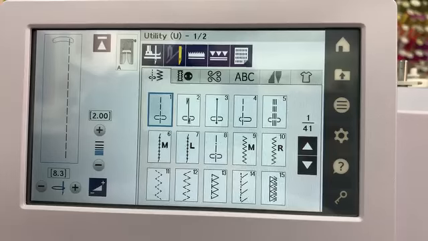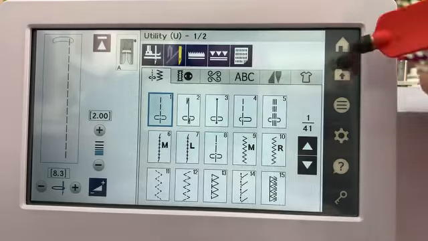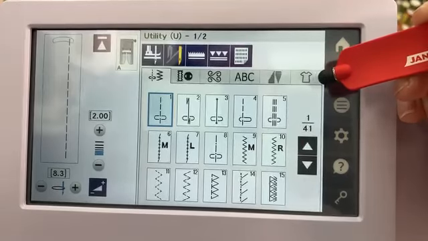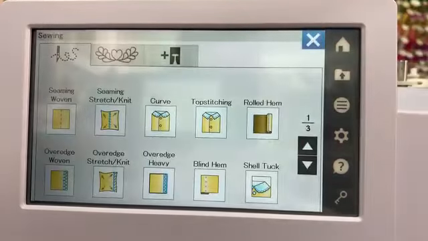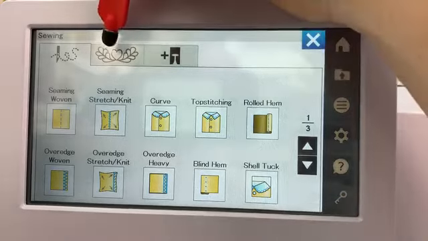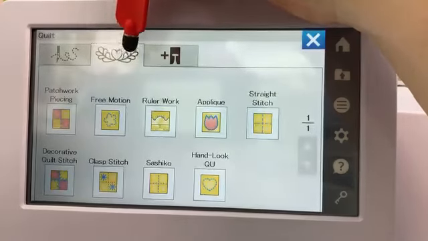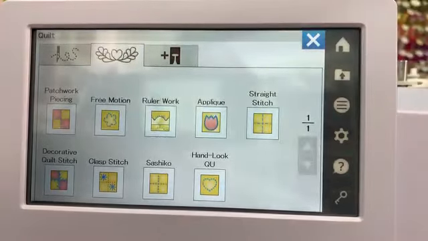Alrighty, now that we're zoomed in here, let's go ahead and take a closer look at how to set up our machine for free motion quilting. So the first thing that we need to do is select our sewing applications, which is this t-shirt icon right here on the right. And we're just going to select that. And the first thing that's going to come up is our sewing tab. And this is everything related to sewing on this page, but we want to be quilting. So we're going to select the second tab with the heart and little feathers on the side. And now that's everything that's related to quilting.